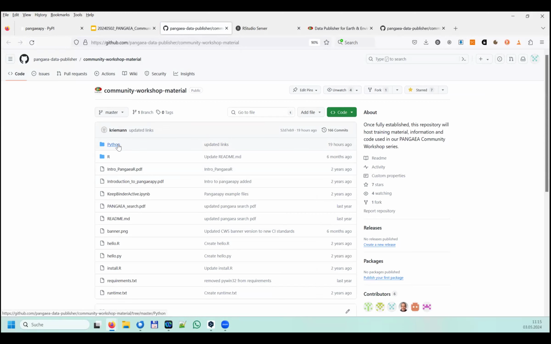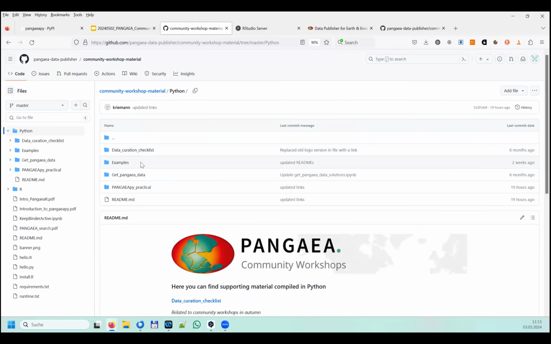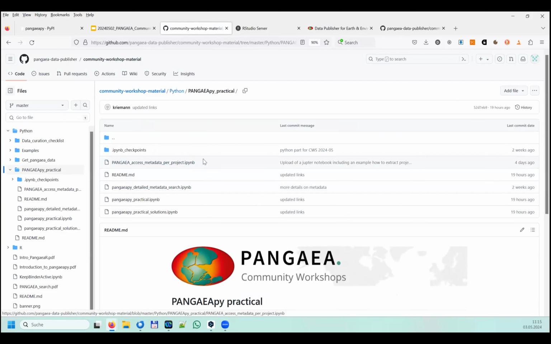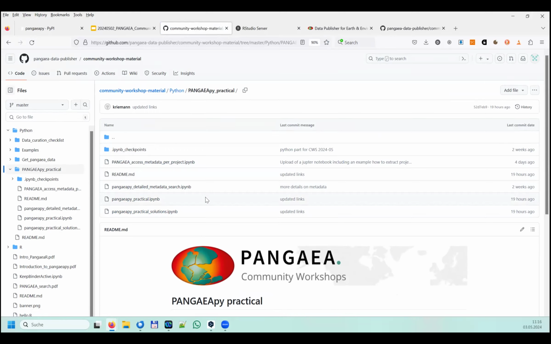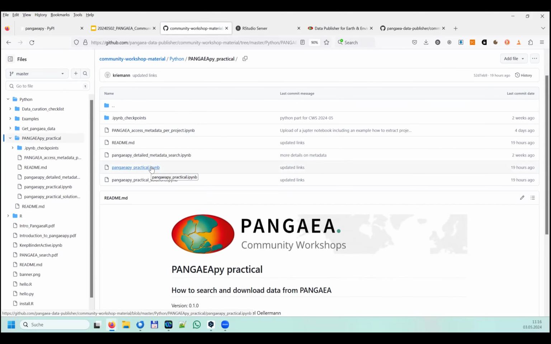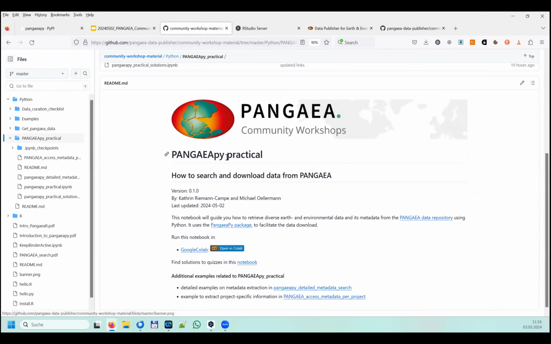And there you navigate to Python and the folder PangaeaPy Practical. There you will find several Jupyter notebooks. We will be working with the PangaeaPy Practical notebook. There is an equivalent notebook with solutions, the results of those exercises. But for this demonstration, please use this one, or simply go down here. And if you want to work with us together in Google Colab, click this link.